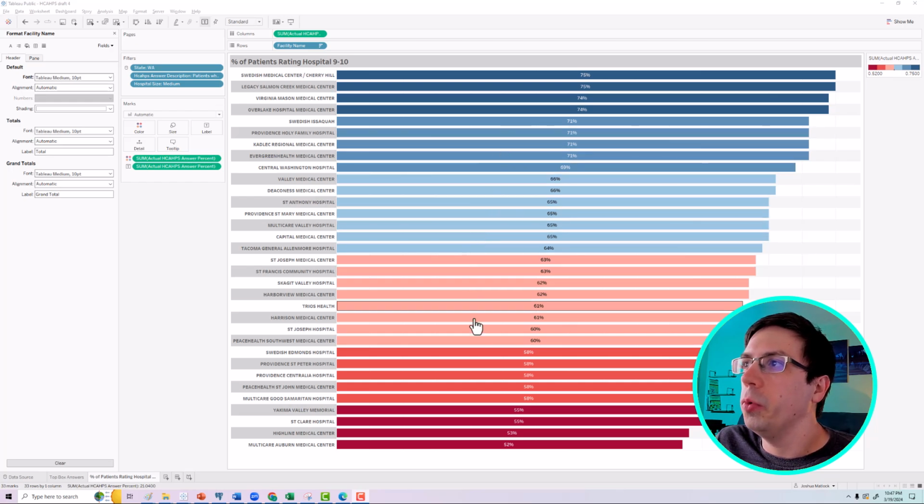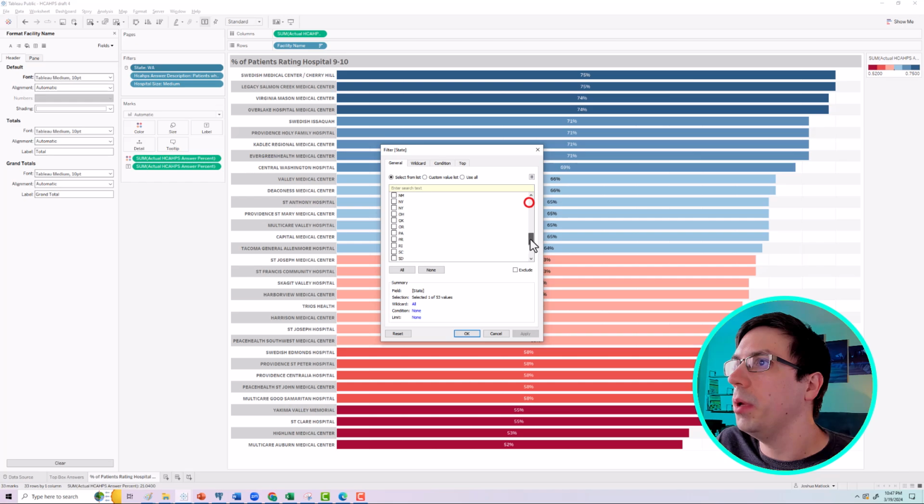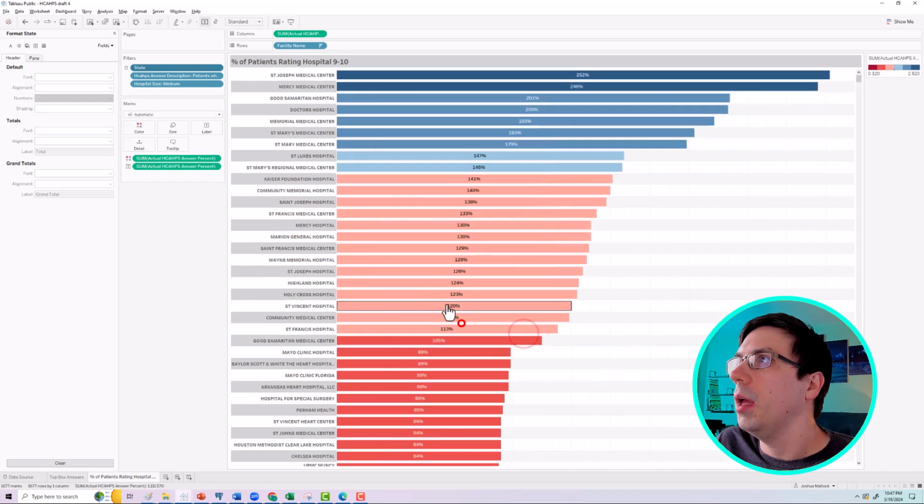Now this is looking really snazzy, but remember that I mentioned that there's a problem with this bar graph. To show you what I mean by that, I'm going to go up here for a second, go to my filters for Washington State, and hit Edit Filter. I'm going to pick All, hit Apply, and now you'll notice there's this hospital called St. Joseph Medical Center. What the heck? It says 252%. That's not possible. There can only be 100% maximum.